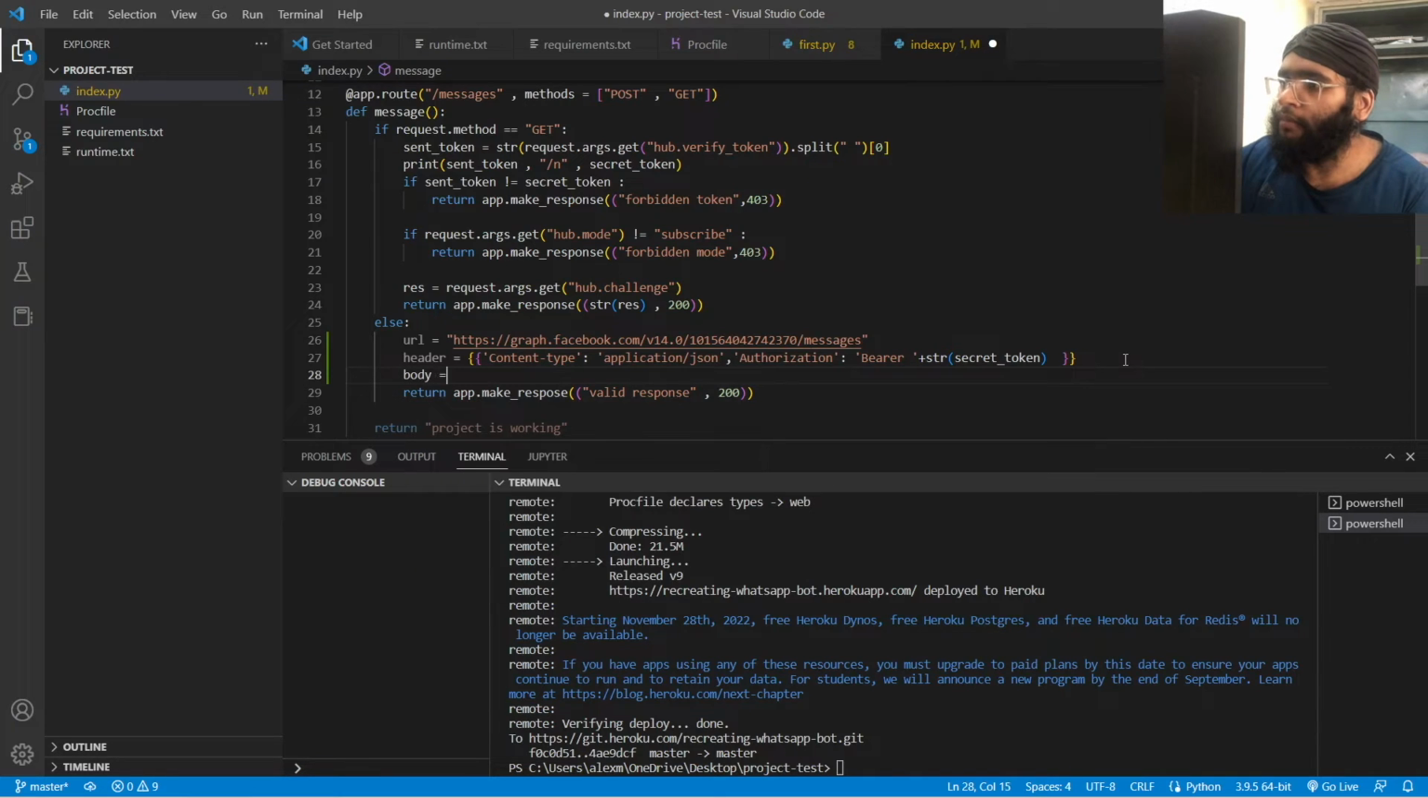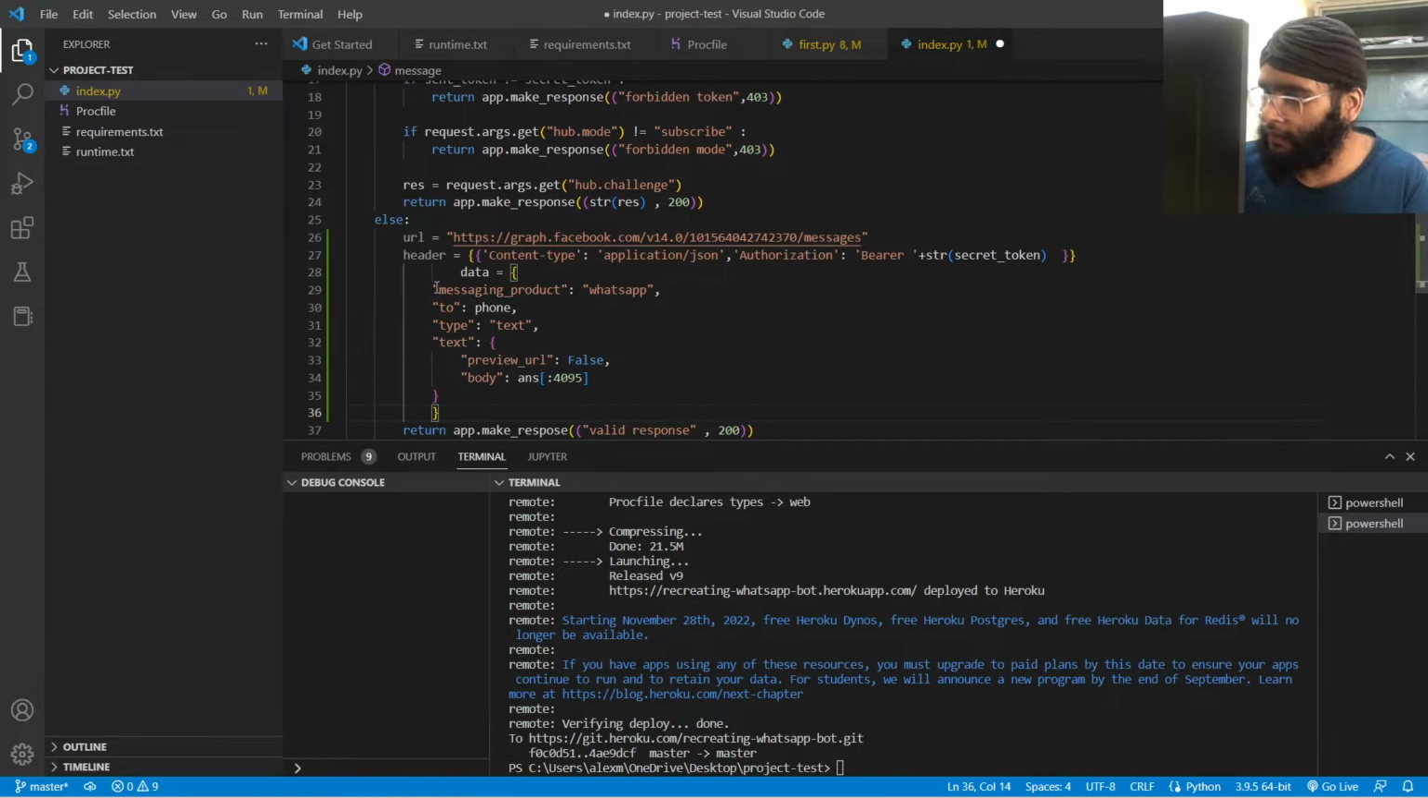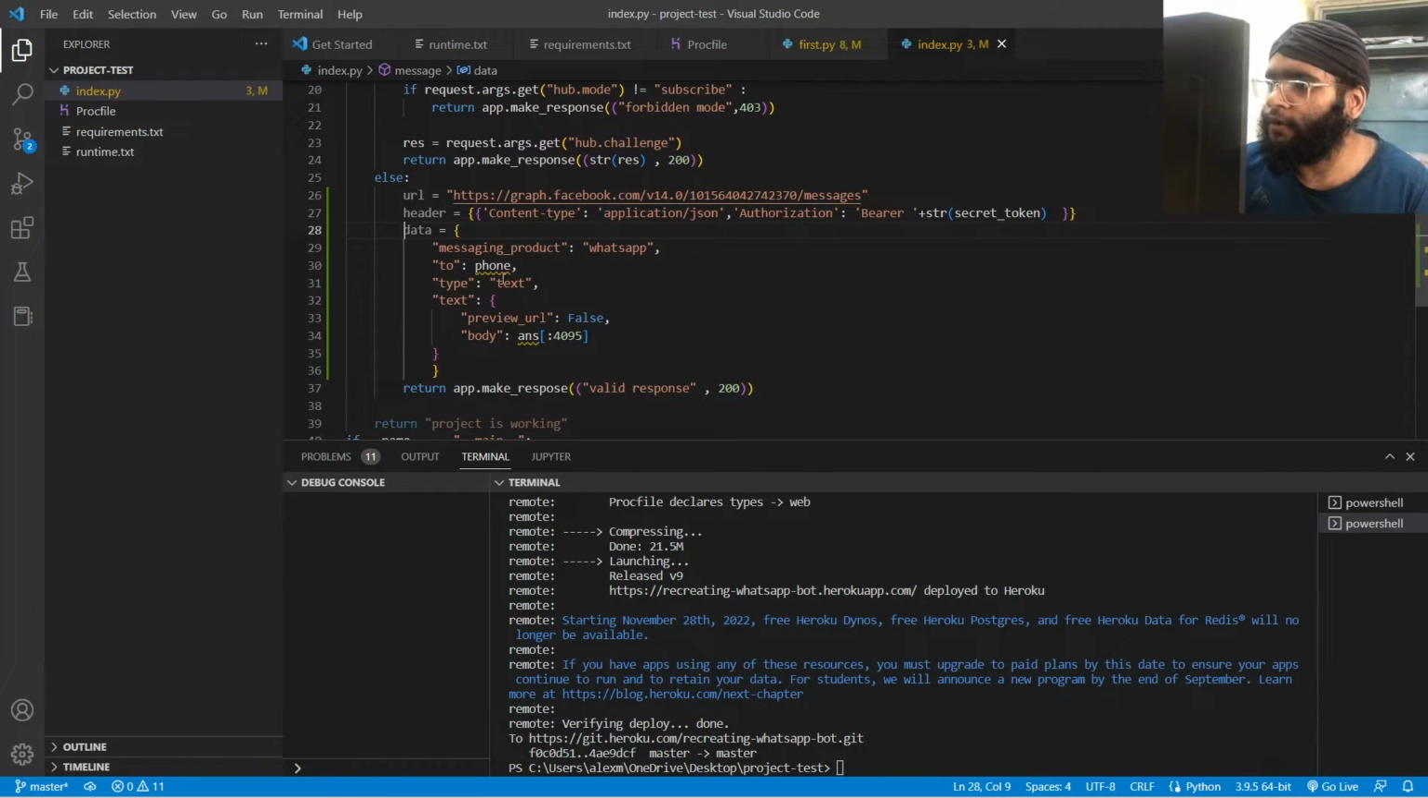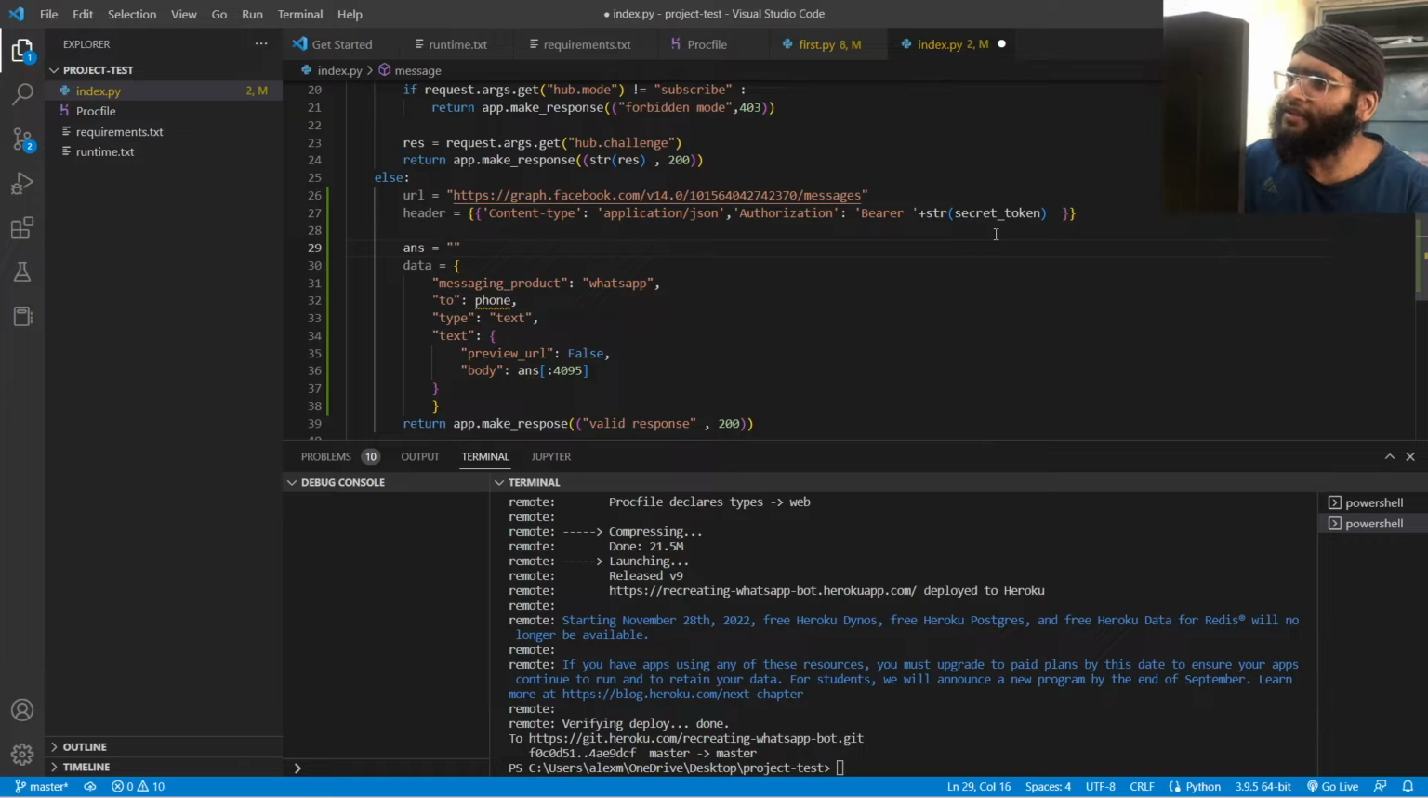Now we need to have a body here. The message: messaging product WhatsApp, to phone, type text, and answer. The text message body has a limit of 4096. I've added a 4094 limit. I don't know why. You can figure that out. You can have a for loop and figure out if your messages are going out. But for now, answer is just, hey, how you doing?